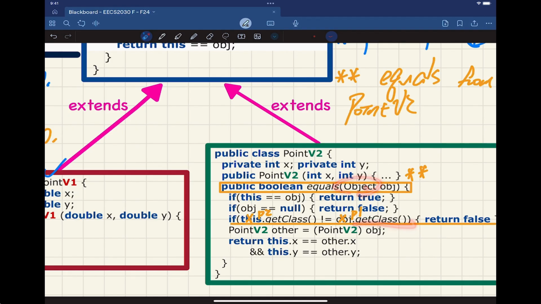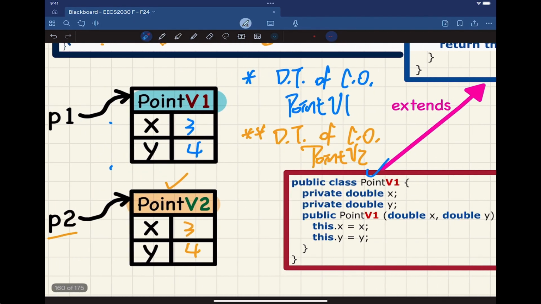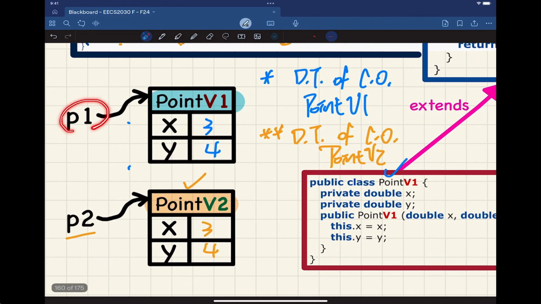In this case, P1.getClass is going to search through. P1 is actually going to go to this particular object here, and then it's pointing to P1, Point V1 objects. That's why. Okay? So even if, doesn't matter. So getClass, easy. getClass simply returns the dynamic type. Doesn't matter what the static type is. Yeah, good, that's a good question.